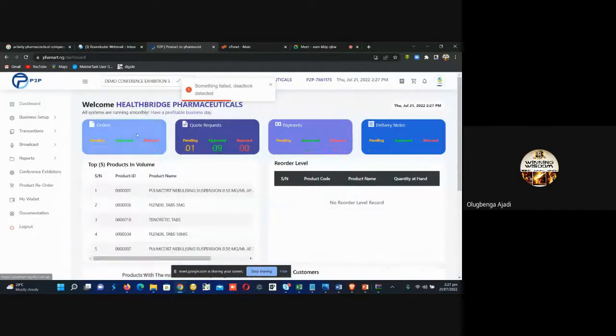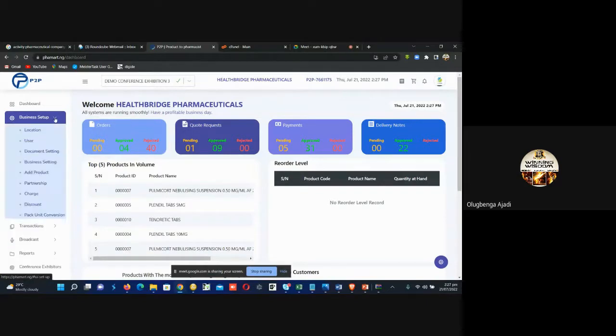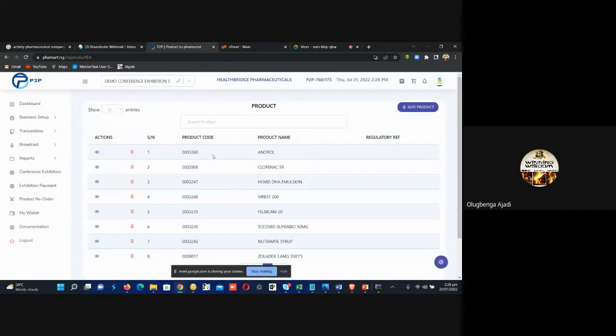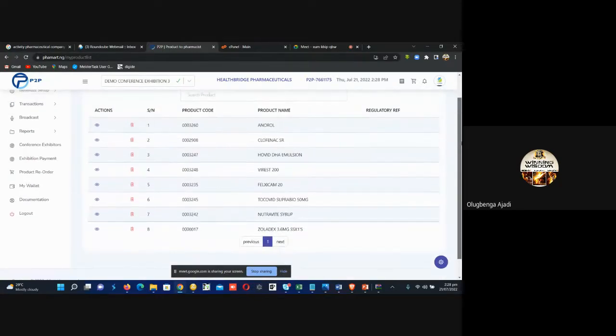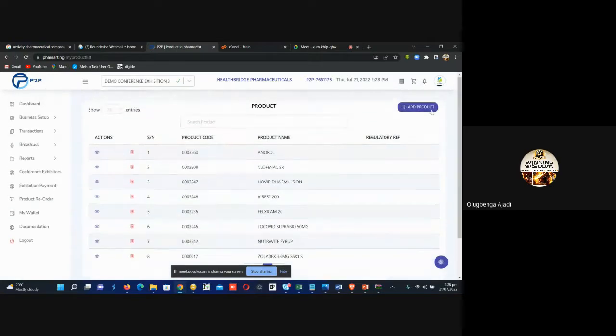So once you do this, you are fully in your section for exhibition. Then you can click on add products. You click on add product. You can see initially I have a lot of products, but right now I only add few. So all you need to do is to click on add.